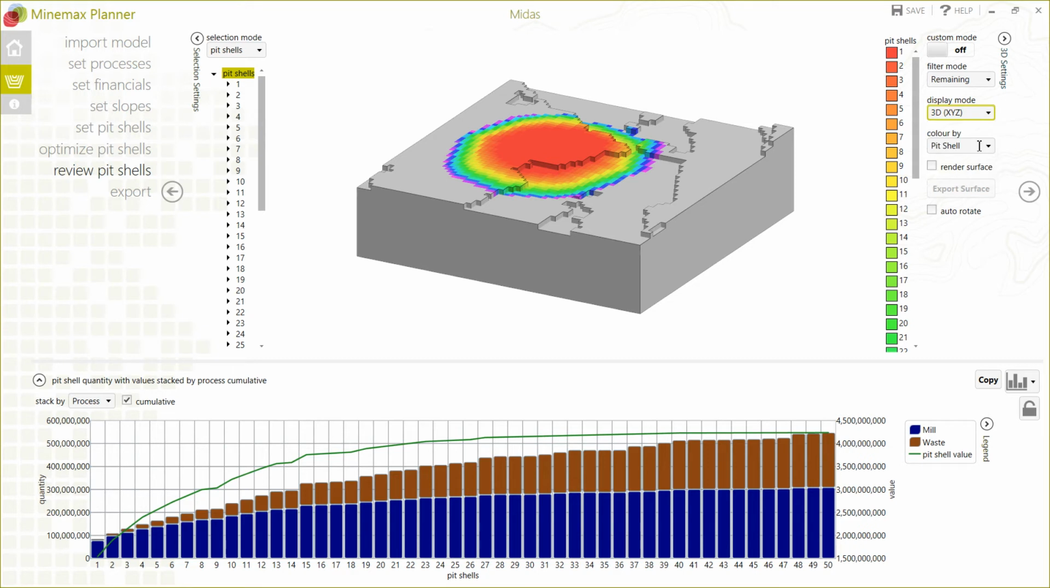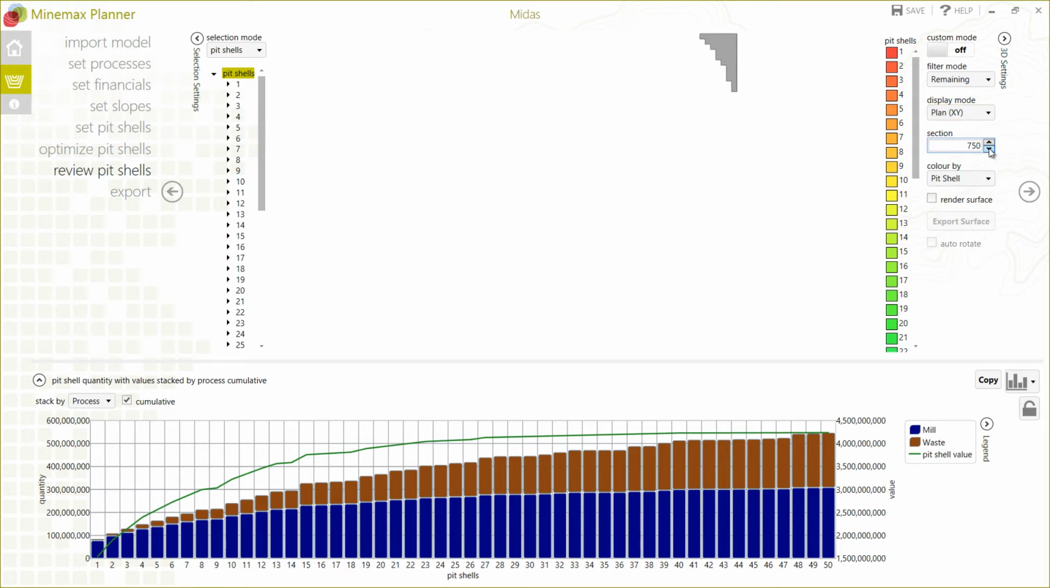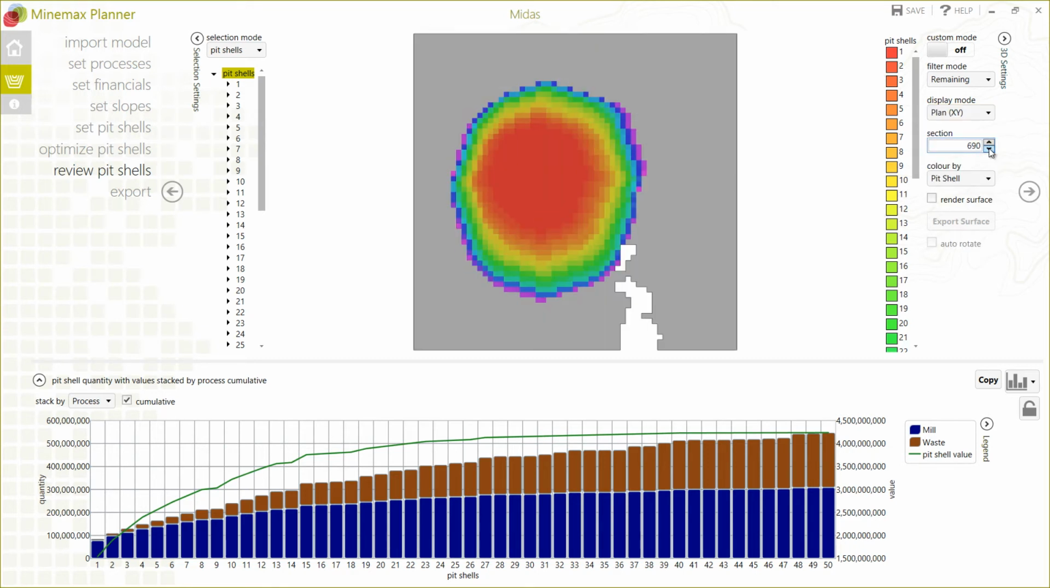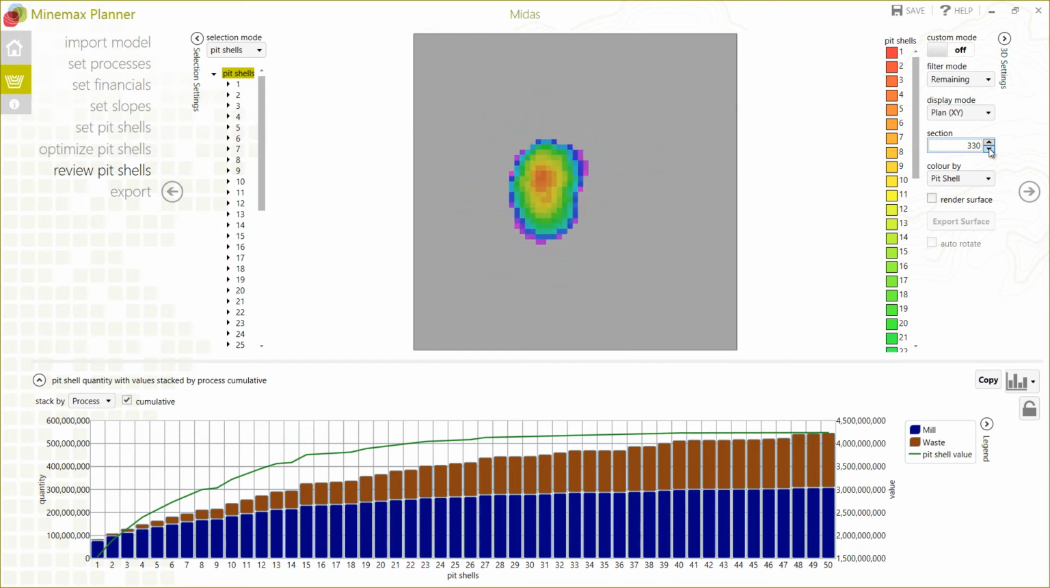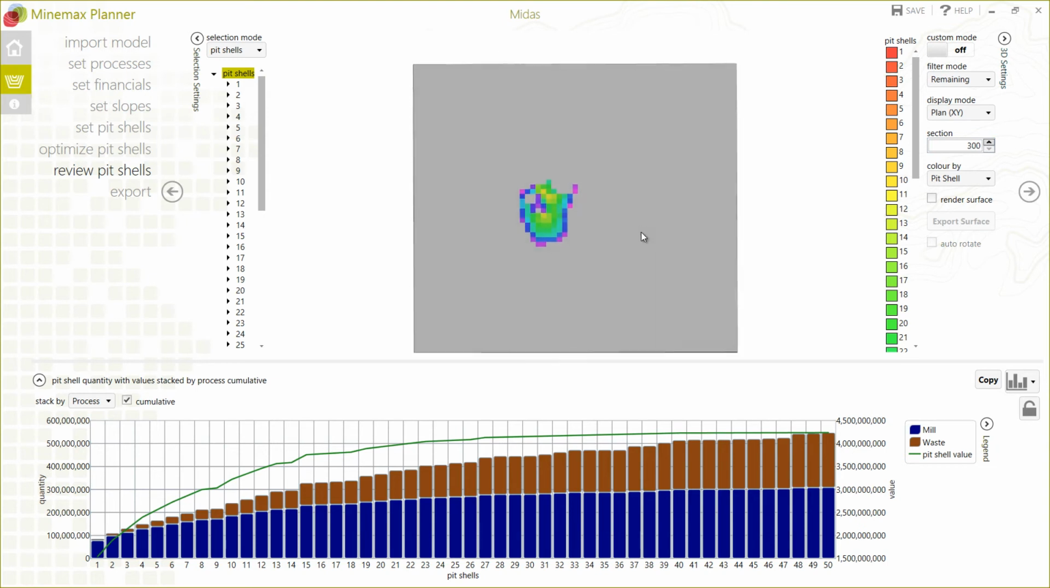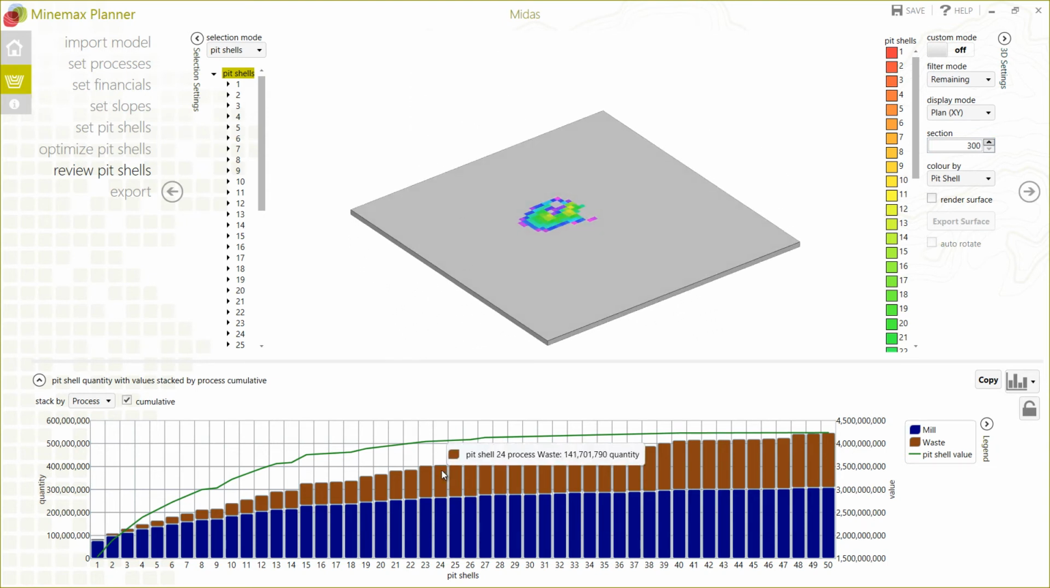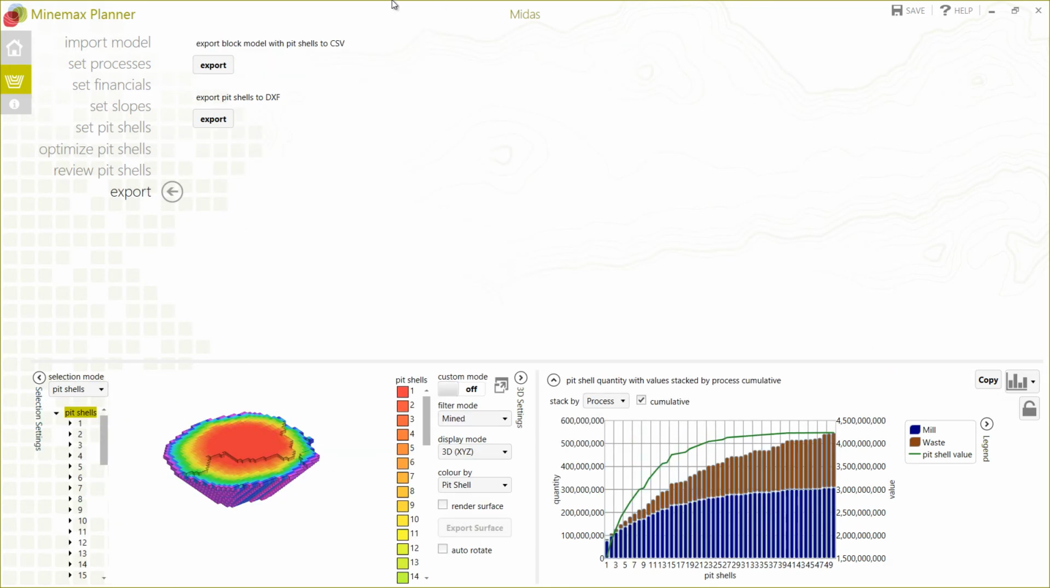Firstly, the 3D view has them color-coded by shell. We can go into plan or section views and step through to understand the pit shell progression. Secondly, we can see the sensitivity of pit size and project value by the chart at the bottom. Finally, we can export the pit shell blocks numerically as a CSV file or geometrically as DXF. This is the last step of the pit shells workflow.